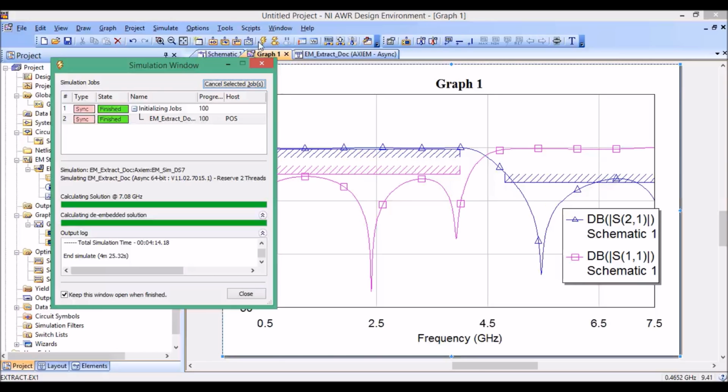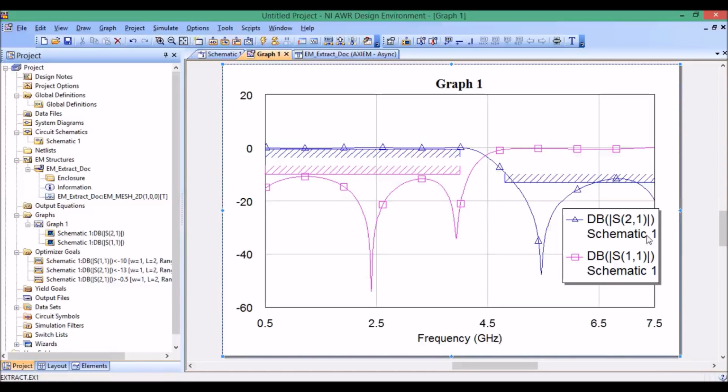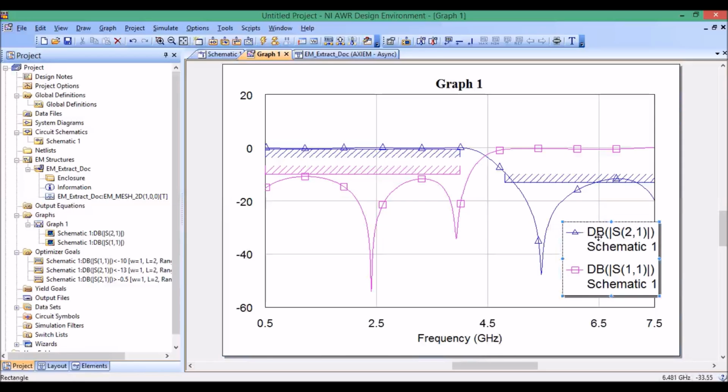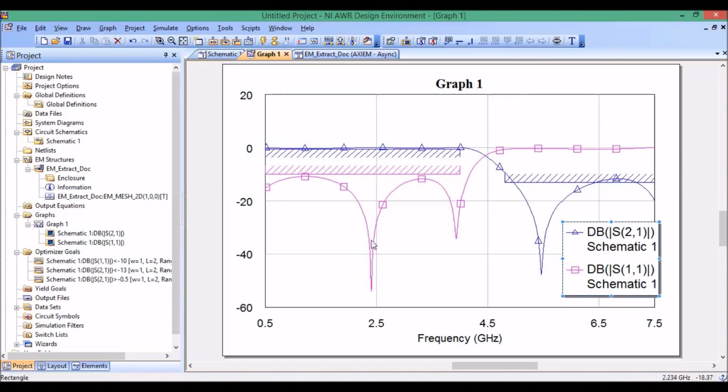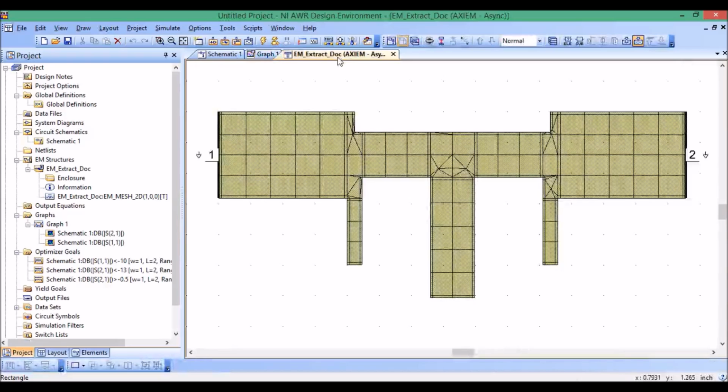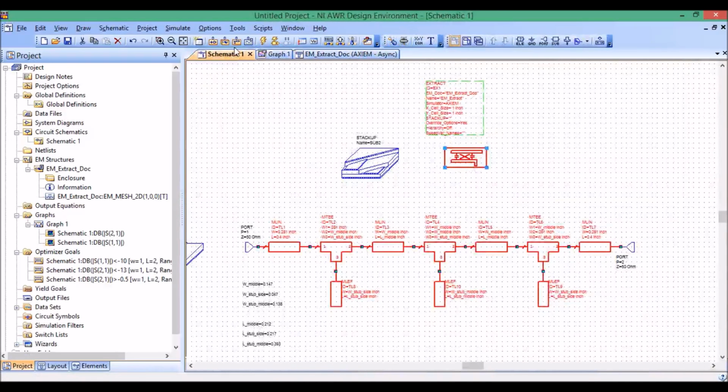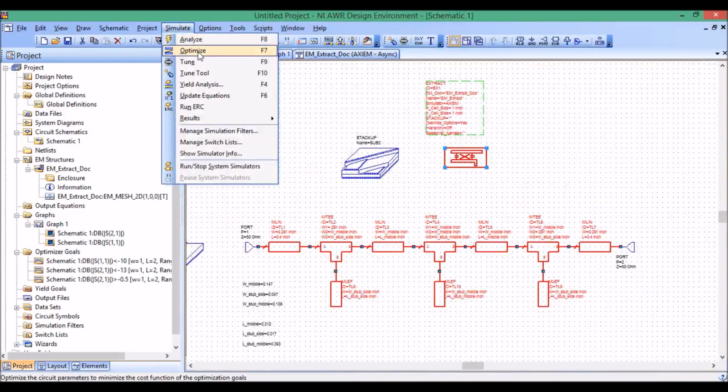Okay, so wow, the simulation for the EM structure is almost identical to the structure with the closed form models. Just kind of from memory, it looked pretty much like that. Okay, so we are ready now to actually optimize. So to do that, let's click on schematics. All we got to do is go to Simulate, Optimize.